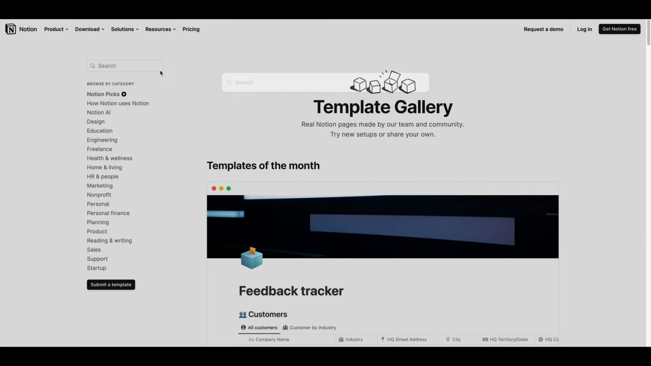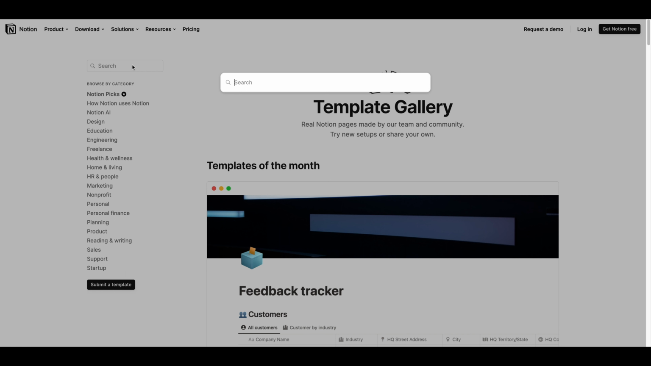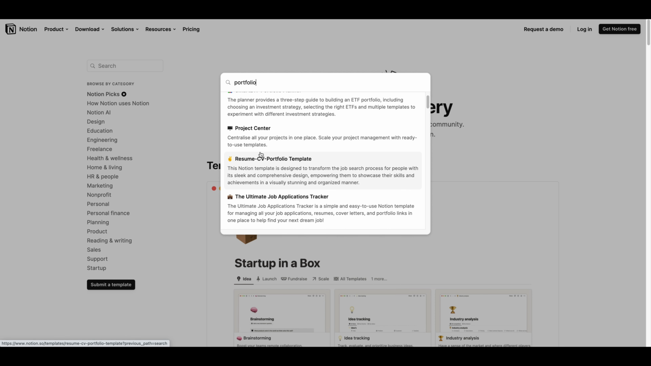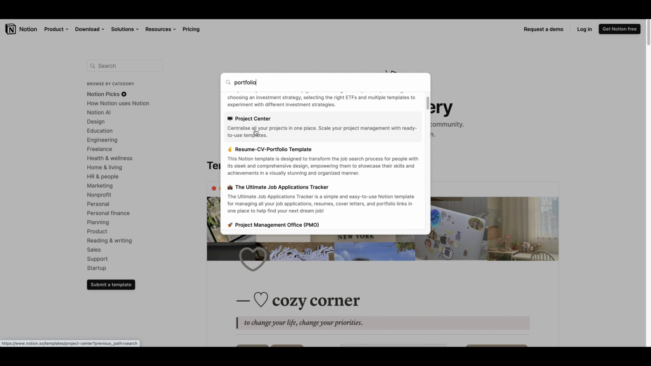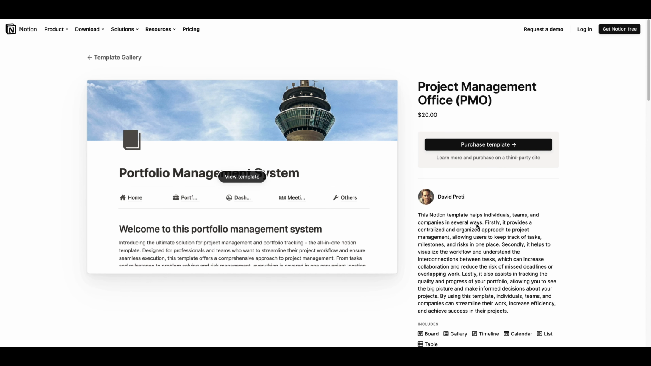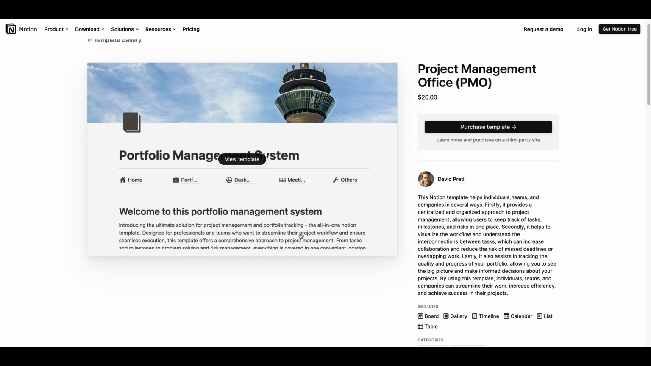From the Notion webpage, when you search for additional functionality, it actually has a lot more on there. So I would recommend using this. Look at that. We've got a project center, centralize all your projects in one place. It looks like it's somebody who speaks more of the Queen's English, the way they spell it, a PMO. Let's click on that. So if you want to have a portfolio management system, Dave Pretty has put together a $20 template.